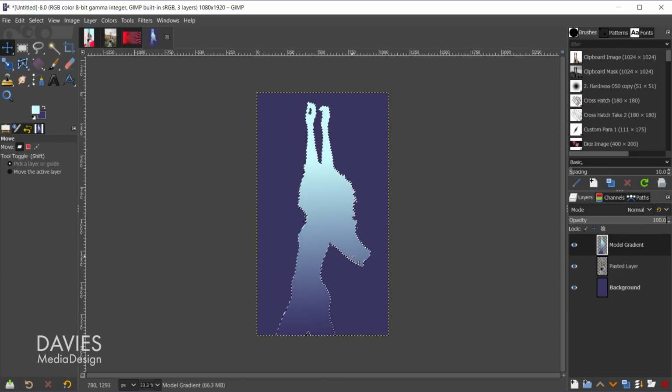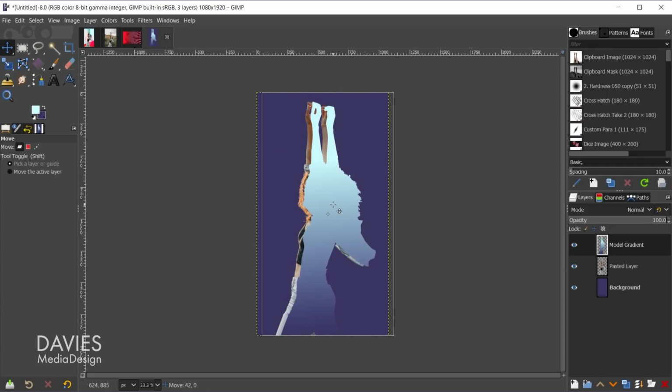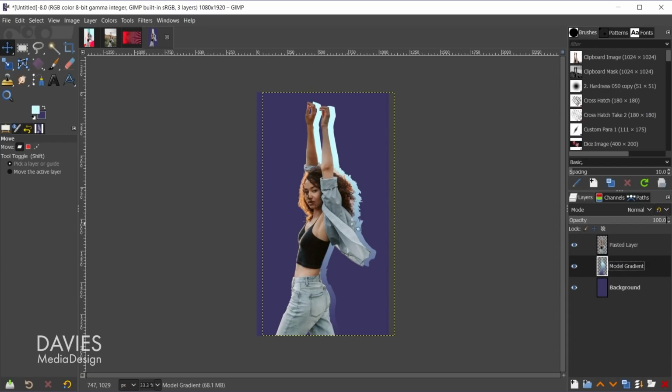So I'll hit Control-Shift-A to deselect that, and I'm going to come over here and make sure I have my Move tool selected, so you can use the M key on your keyboard, and I'm just going to move this slightly to the right there and release, and come over here to the Layers panel, drag that down below, and there you can see one application of that feature.